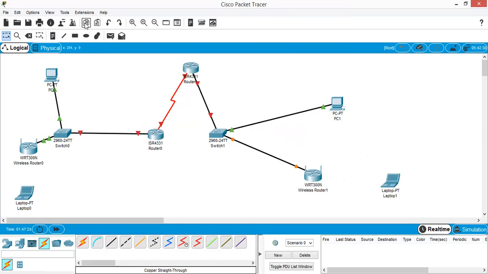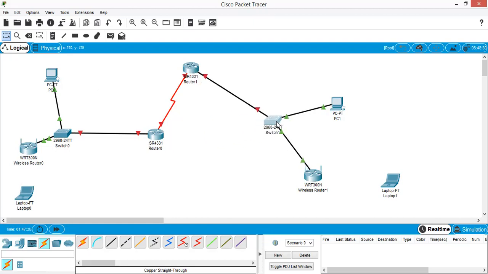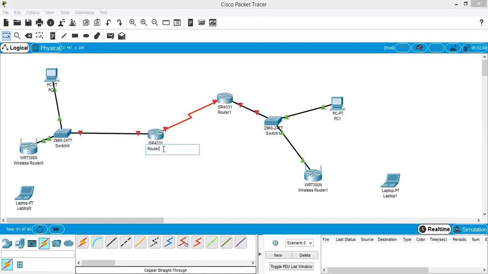Please, sir, this connection between these two routers. What's the connection, sir? I'm talking about router 0 and router 1. Let's just say this: what's the connection? Is it a fiber or? In this case, we're using a serial cable. Okay, we're using a serial cable.